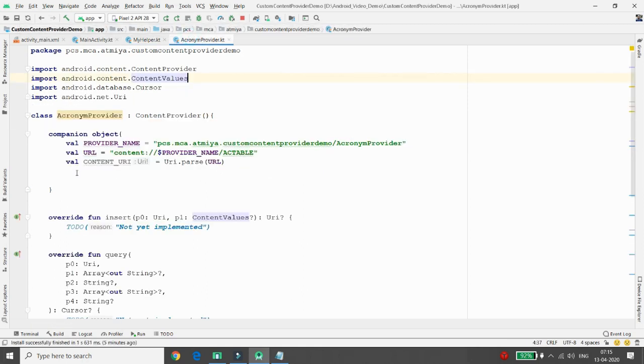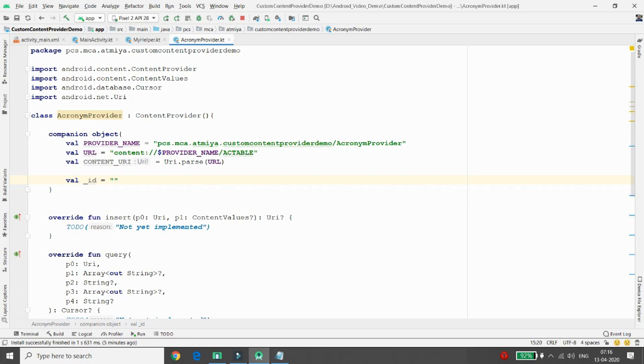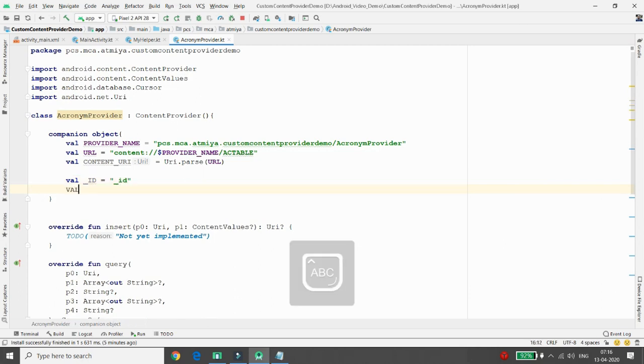So what we need to do is very simple. Here we need to declare our column names of the table, that is the acronym table. So I'm declaring variable _id is equal to _id, which is my front name, right? So the user will write AcronymProvider._id, but I want to access this _id, but what is actually the name of the column? The name of the column is _id, right?